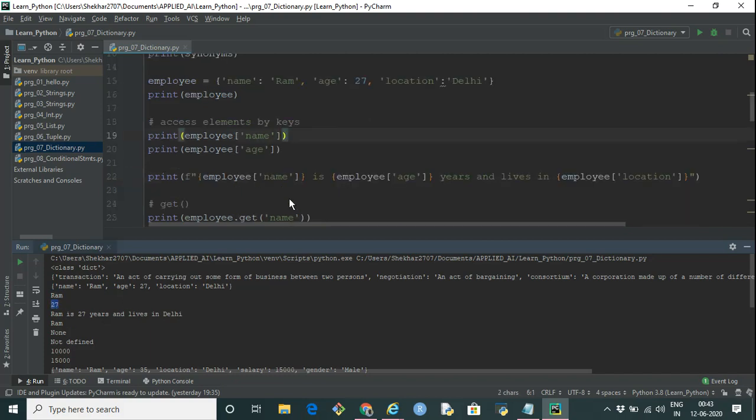Now if I want, I can print the entire thing in the form of an f-string, which is a formatted string. What we have to do is simply say print f, and within quotes I say employee name is, employee's age, years, and lives in this. Basically all these things that we are specifying within the curly braces will be replaced by their corresponding values because it's a formatted string. So the output will be like this: Ram is 27 years and lives in, let's say, Delhi.